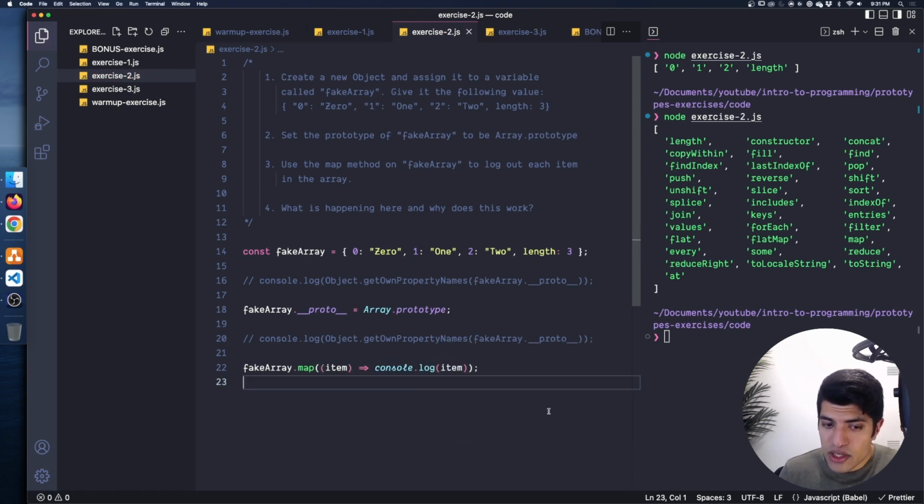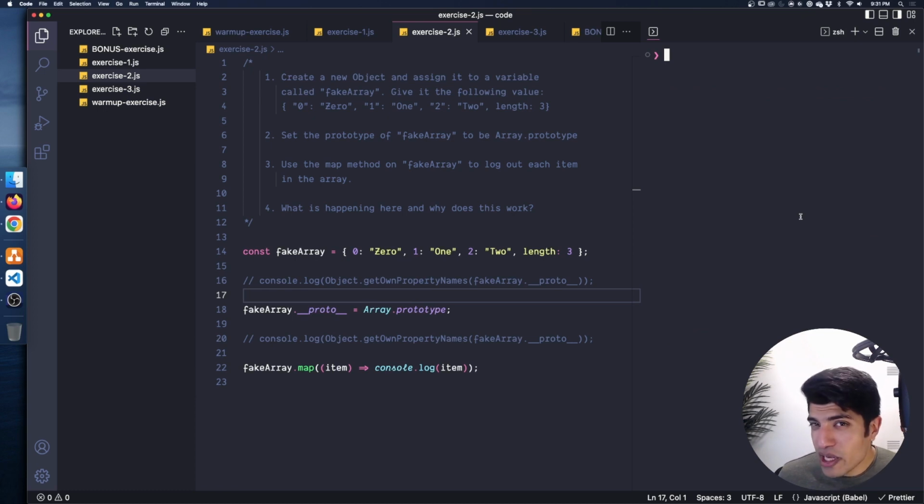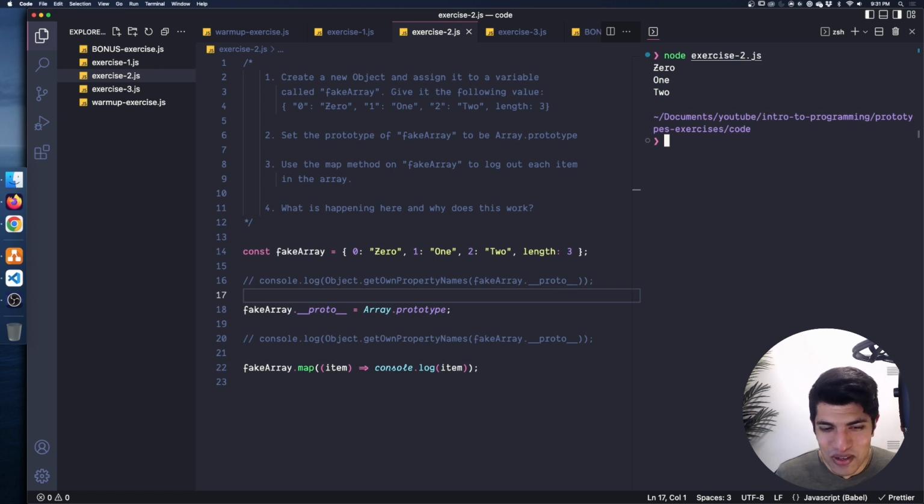Okay. So this only works with arrays, right? If this was a regular object, we can't do .map on an object. We've seen that before. We saw that the map method doesn't exist on the object prototype. It's only on the array prototype. So the only reason that we can do this is because we changed the prototype of fakeArray to be the array prototype. So fingers crossed, let's see what happens. Is this going to break? Is this going to work? Let's see. Oh my goodness, it actually works. So we are logging out 0, 1, and 2.